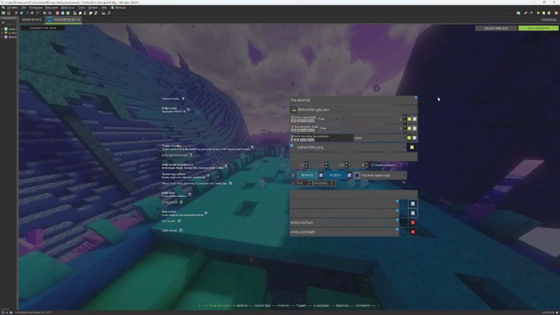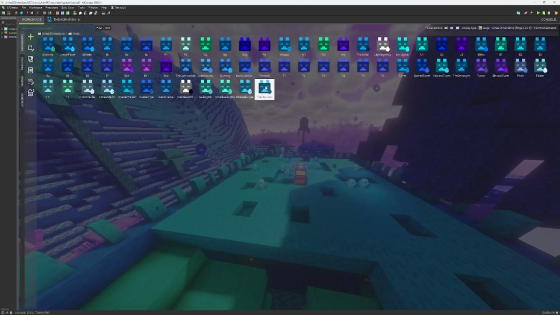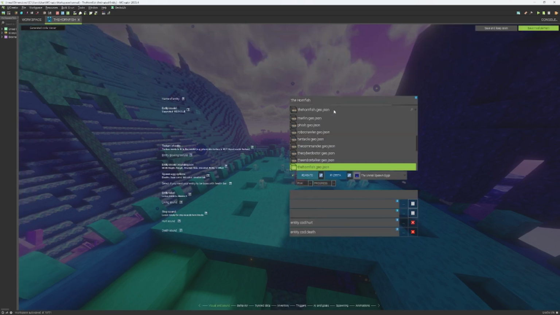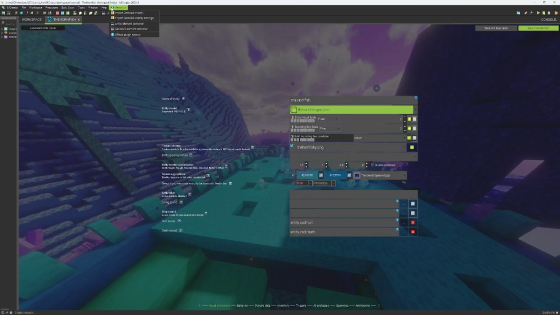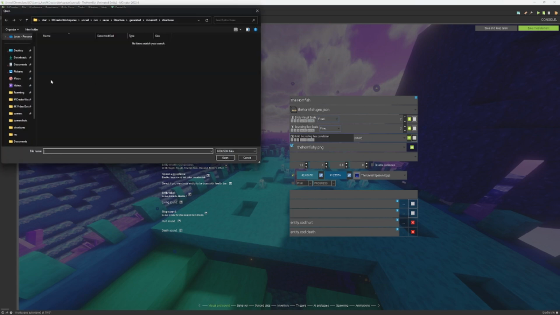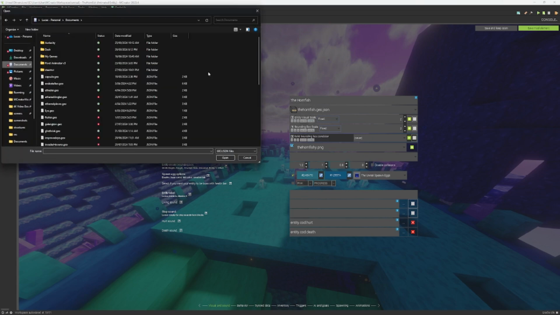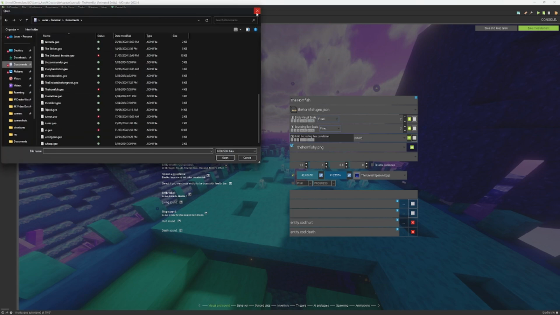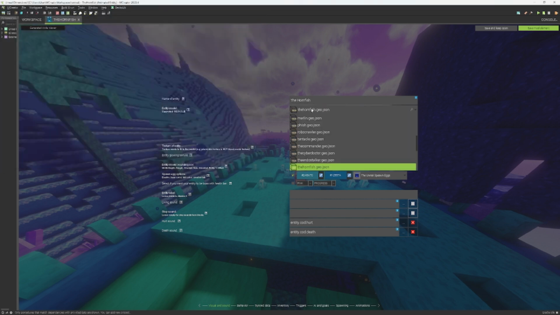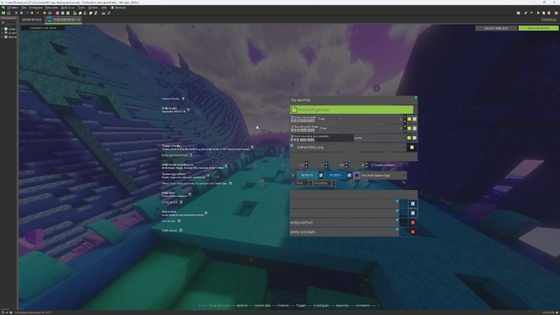But once you've exported the animation and the model, you've got to create an animated entity, and you should export it using the GeckoLib button and find it in your documents or wherever you store it, and you're going to find it in here. And so I've got the hornfish, so you just put the correct one in.